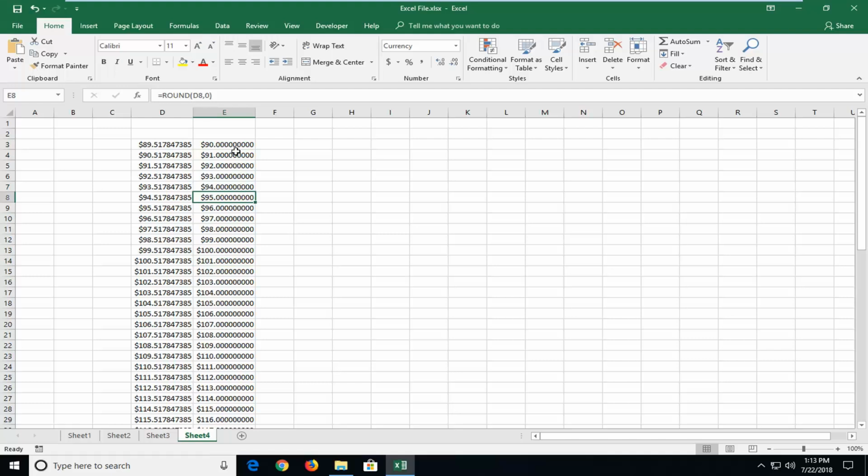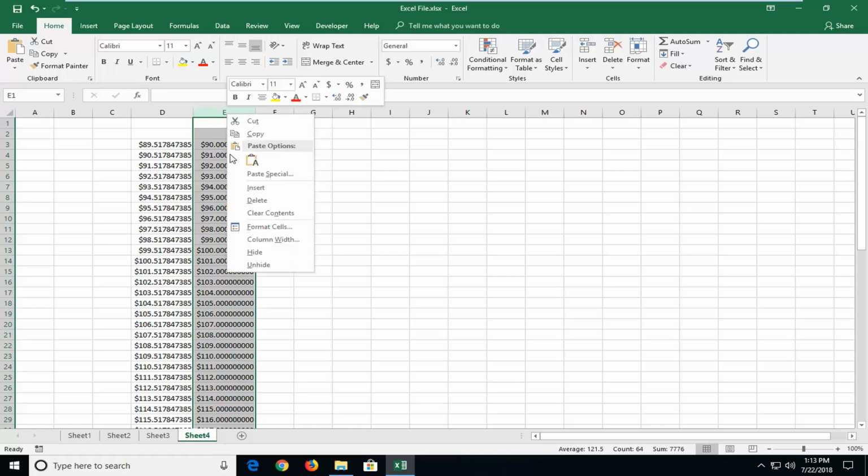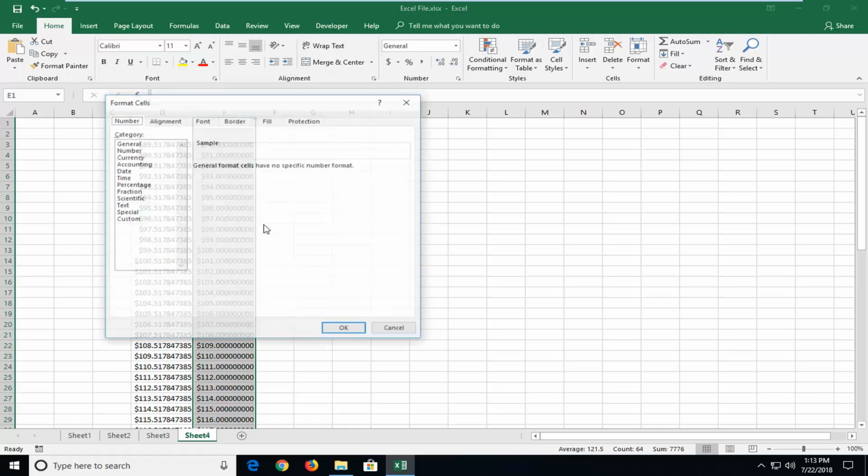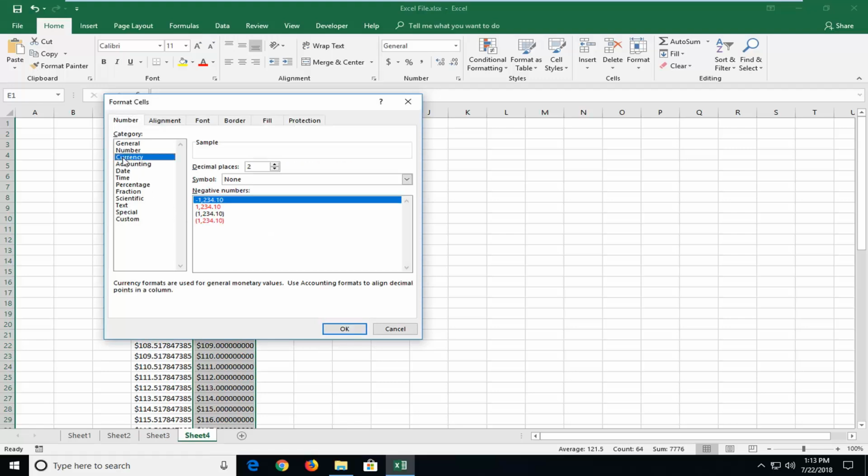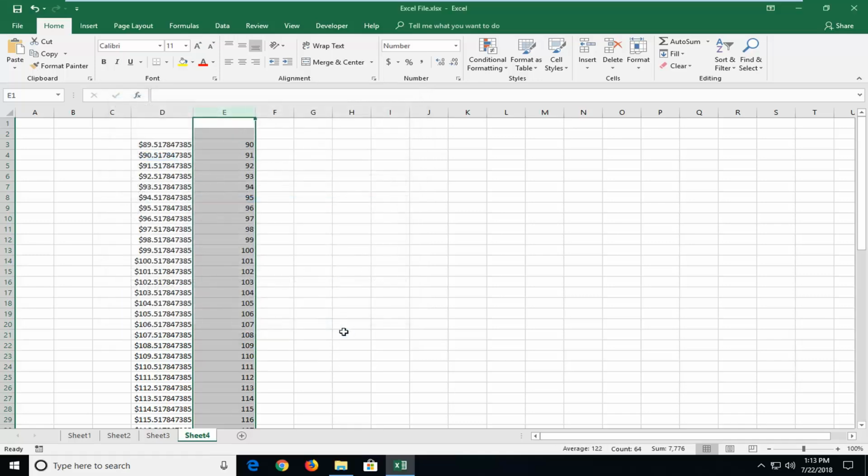If you wanted to get rid of all these zeros that are being shown here, I'm going to select the entire column up at the top, right click on the E, left click on Format Cells, go down to Currency, set decimal places to 0, and then left click on OK.